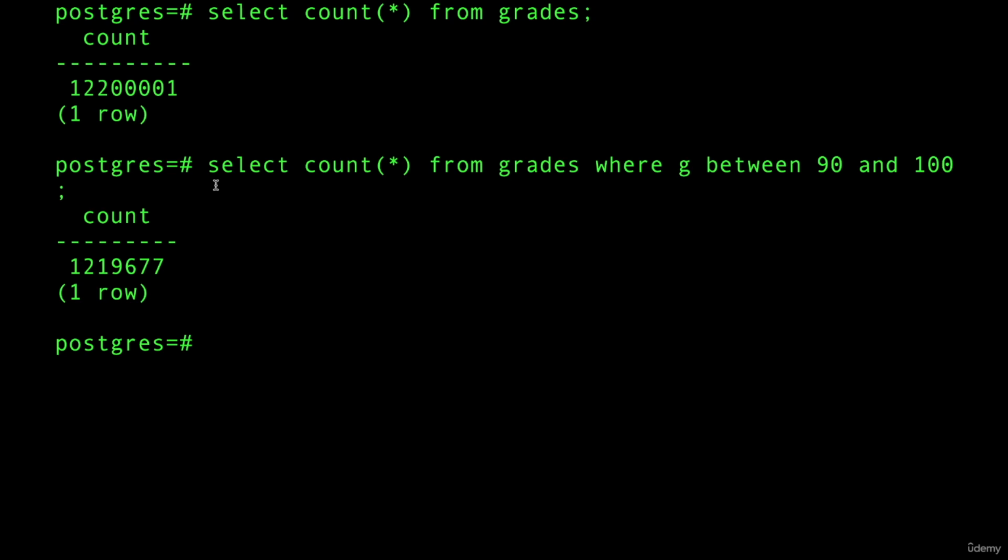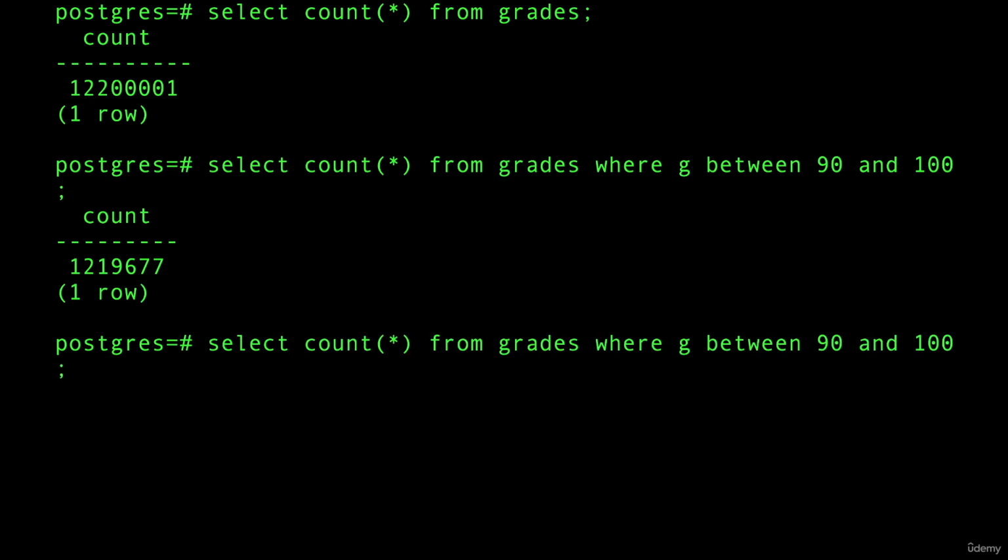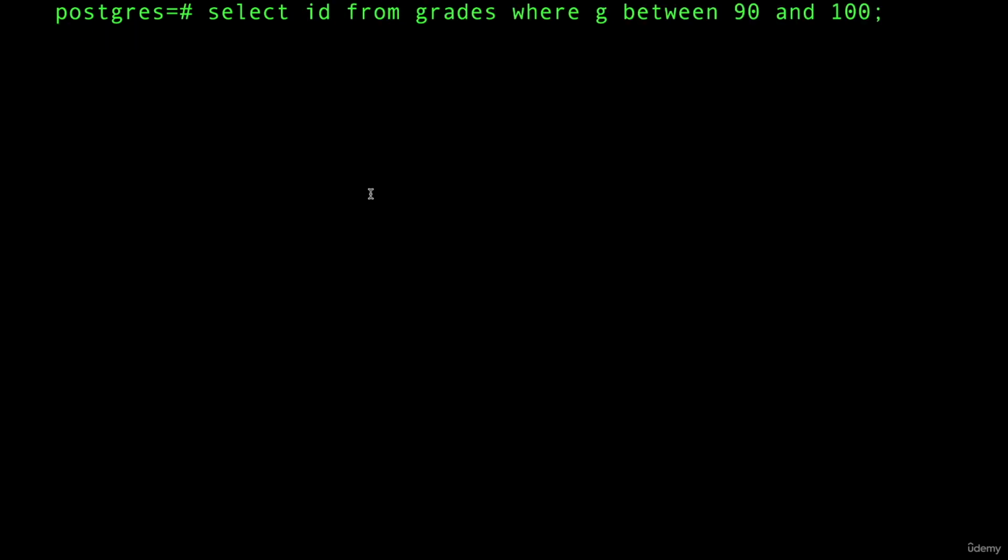So if you actually execute select student ID from grades, and you say, give me all the students, you can do that definitely. So you can say, give me all the student IDs that got results from 90 to 100. And you can definitely do that. But good luck executing that query.